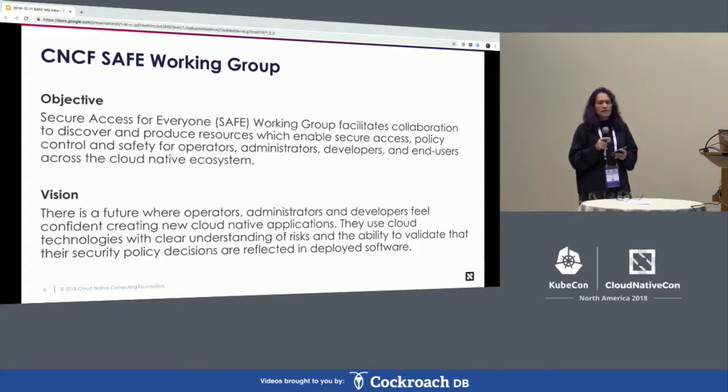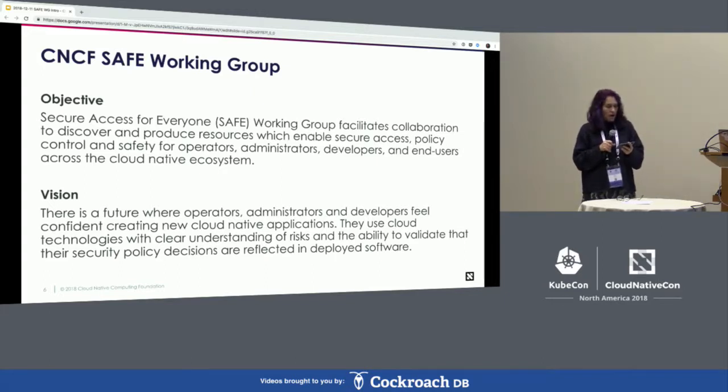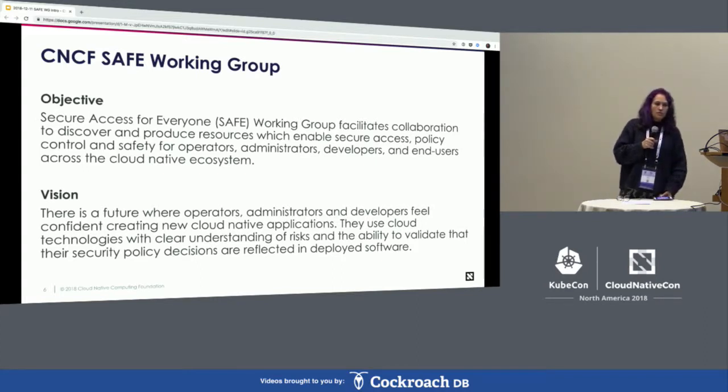She advised us to describe what we want after SAFE exists, and we're all doing the things we want to do. What happens? And so we described this vision of a future where operators, administrators, and developers feel confident creating new cloud-native applications. They use cloud technologies with a clear understanding of risks and the ability to validate that their security policy decisions are reflected in the code and software. So this gets more at the meat of what we think is achievable.